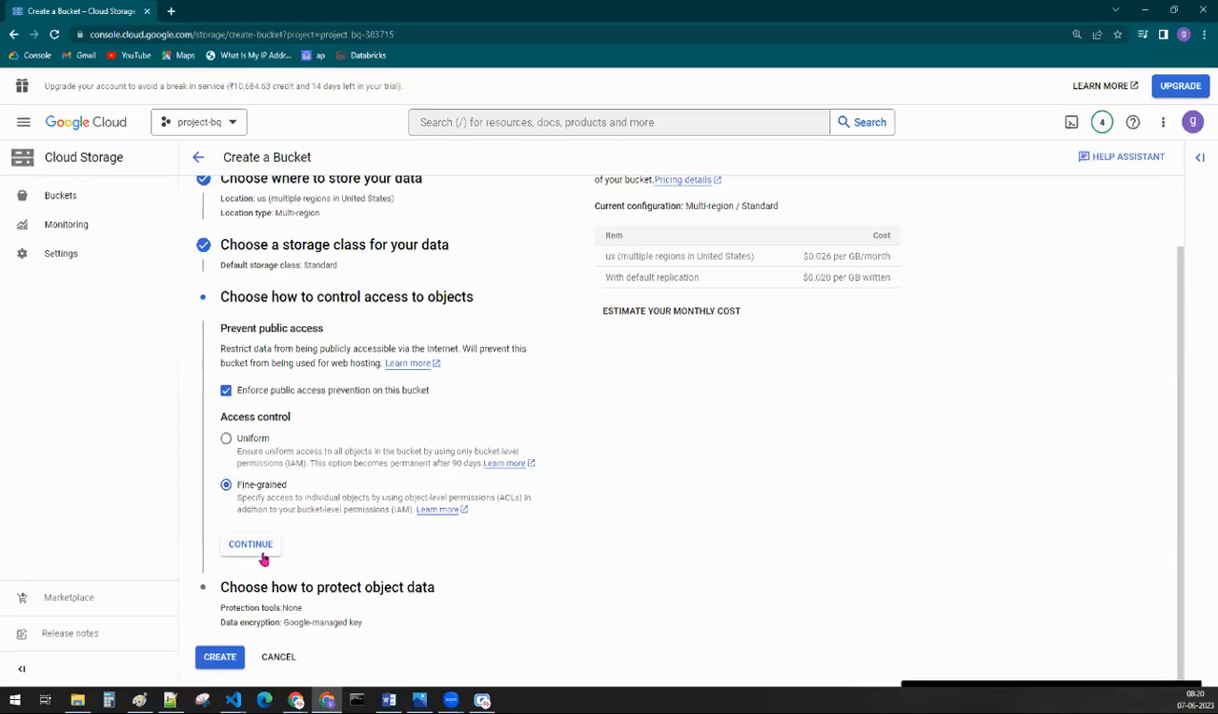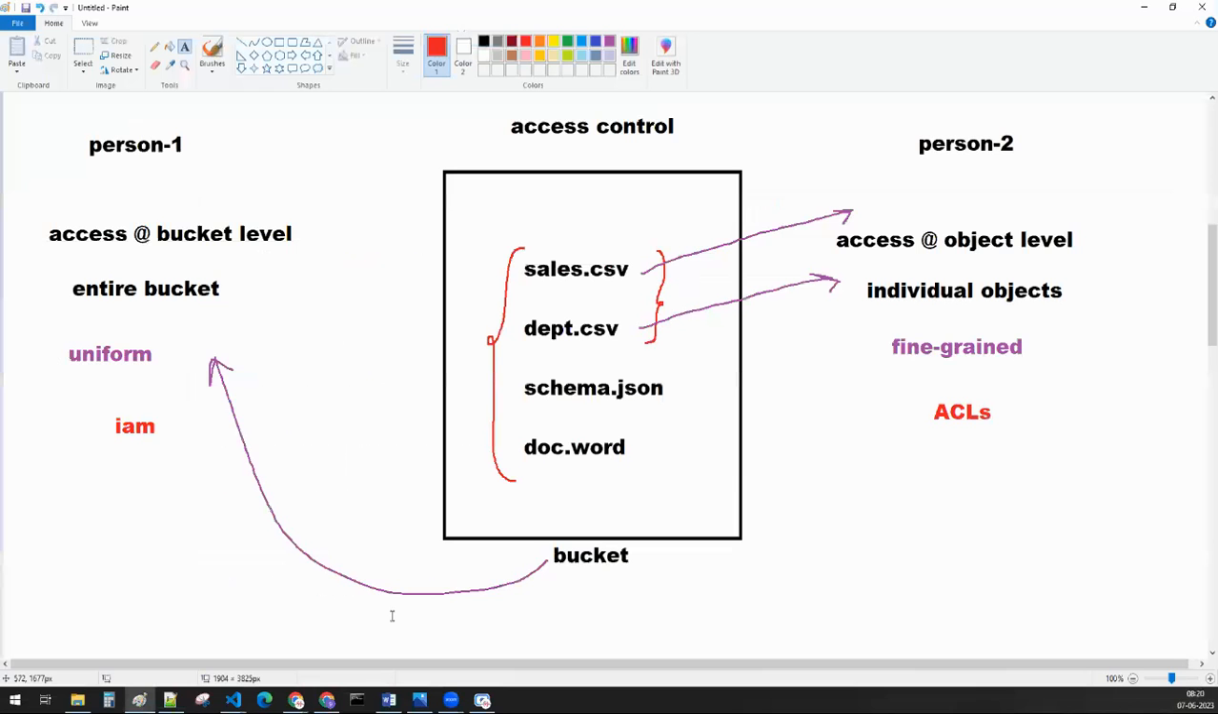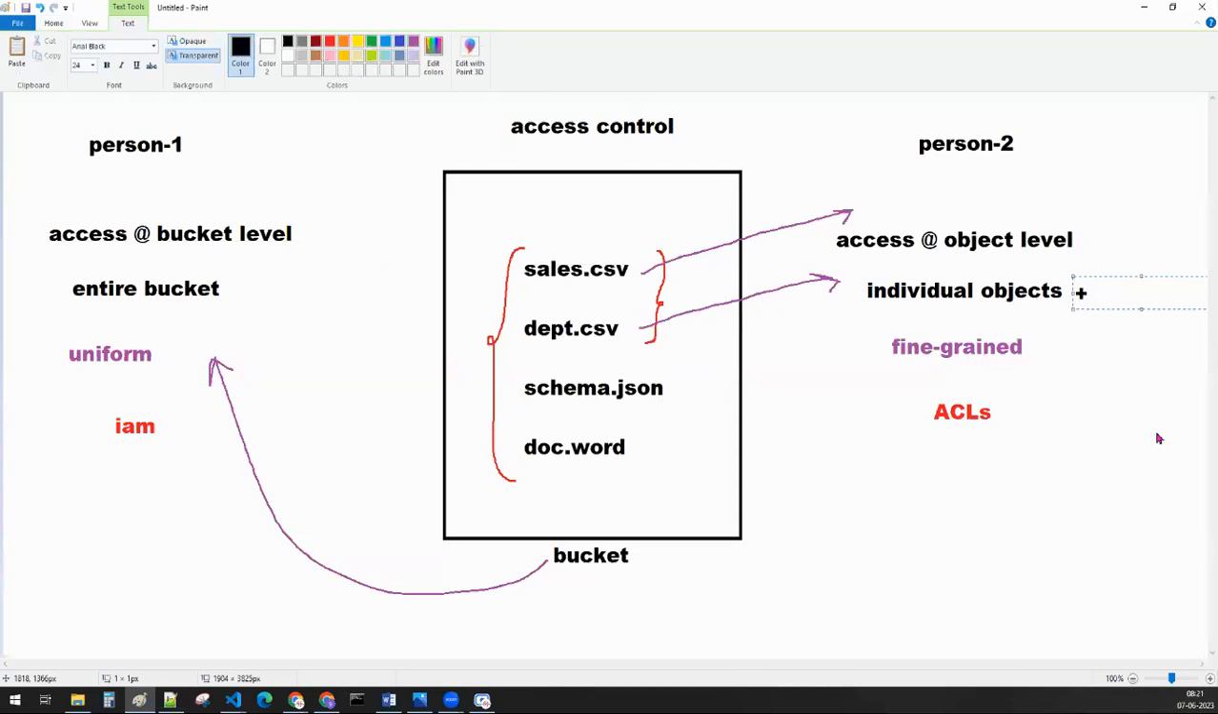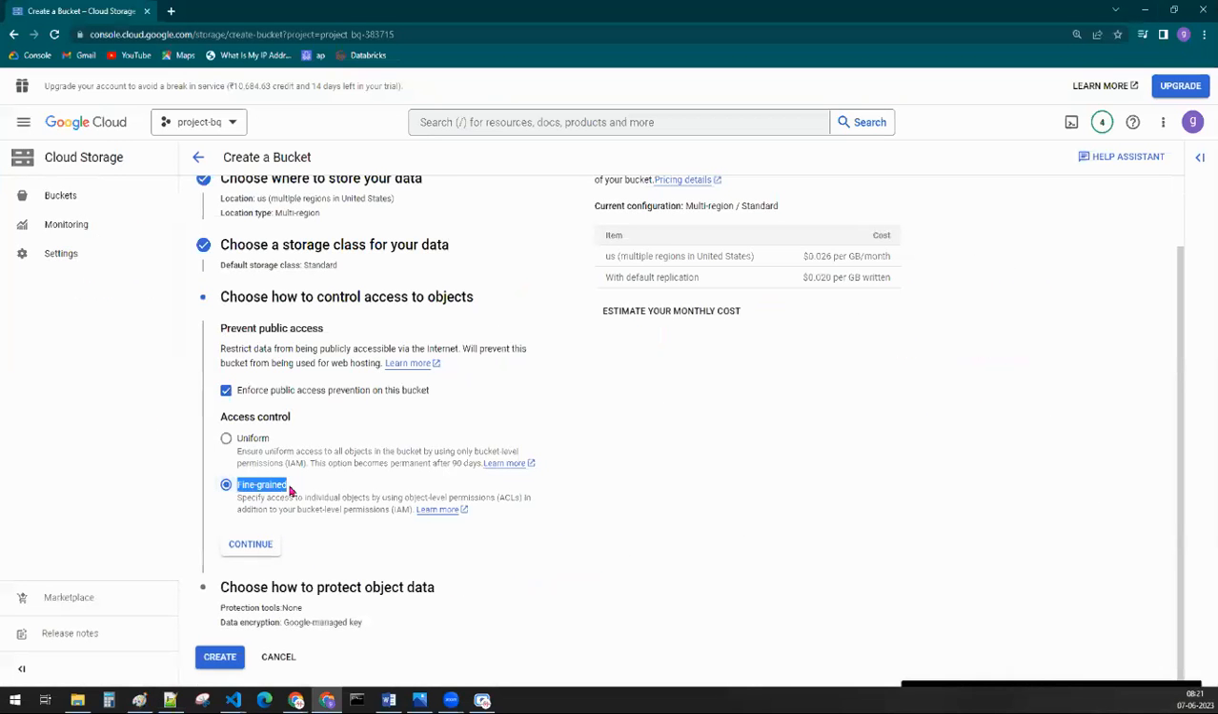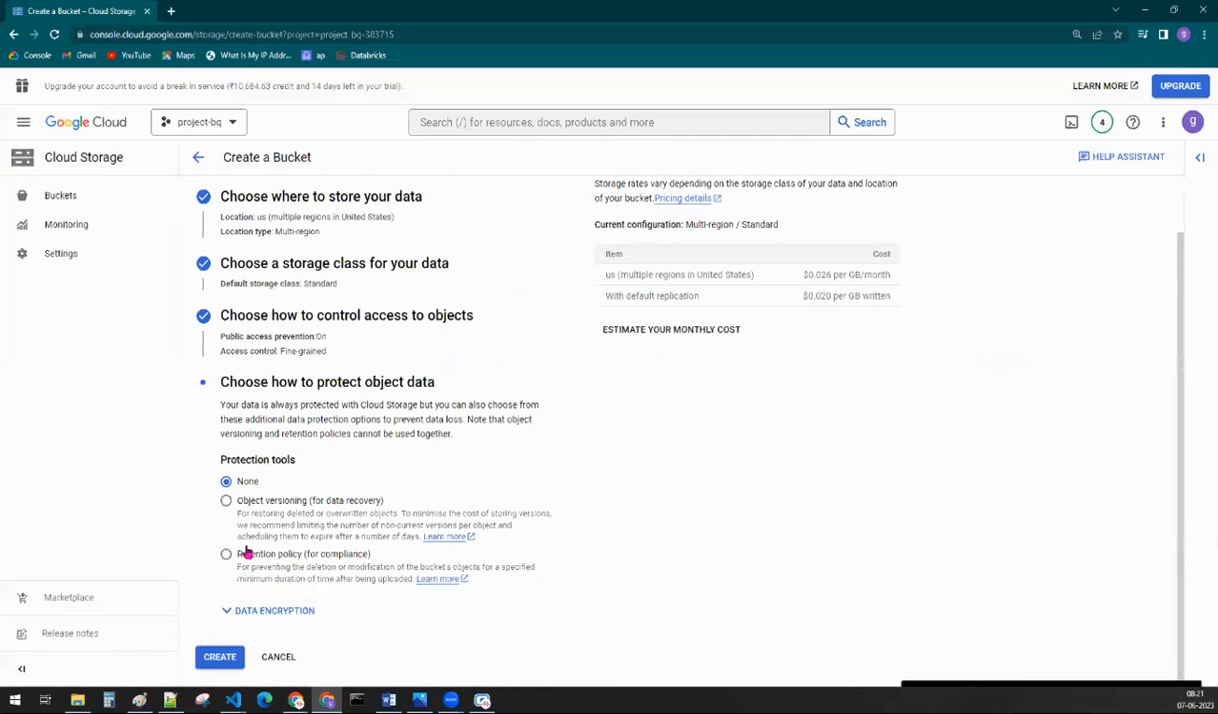So when you go to the fine grained, you will be able to do two things. You can provide individual object level plus bucket level also. When you go for bucket level, you can only specify bucket level. But when you go to the object level, fine grained, you'll be able to provide access at bucket level as well as object level, both the things. You'll be able to see fine grained and click on continue. We will see that, guys, in action.